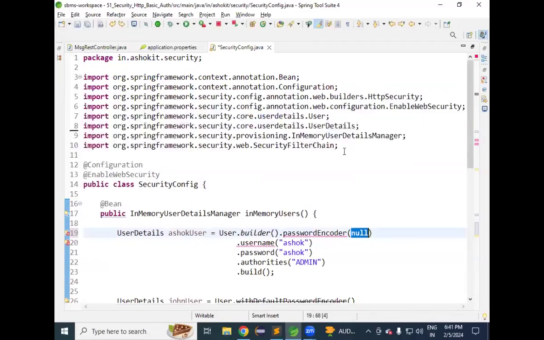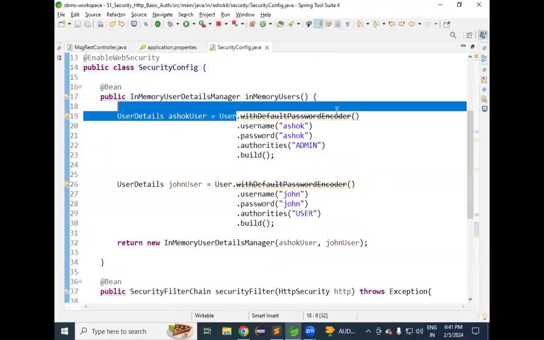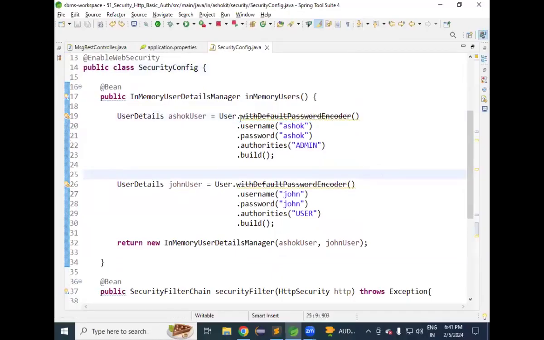It is not accepting. We'll change that later, guys. Currently I'm using the default password encoder. It is not used in real time; it is only for a sample application. So we will use the password encoder, which is the BCrypt password encoder, when we are saving our user details.